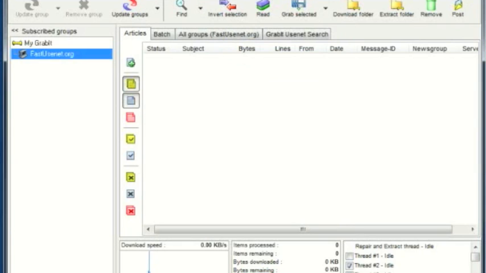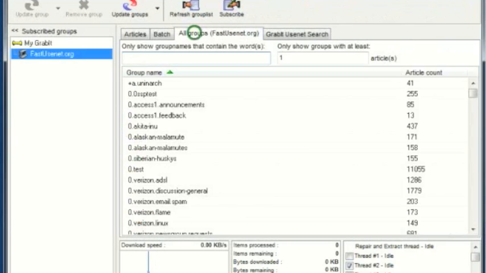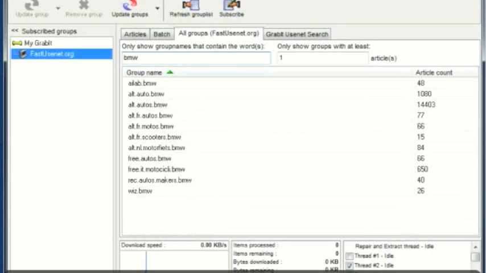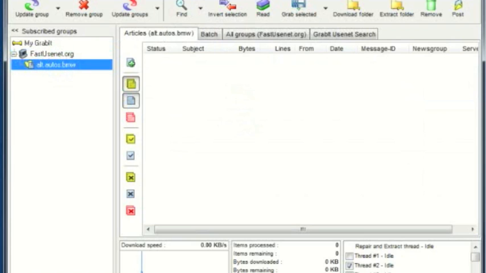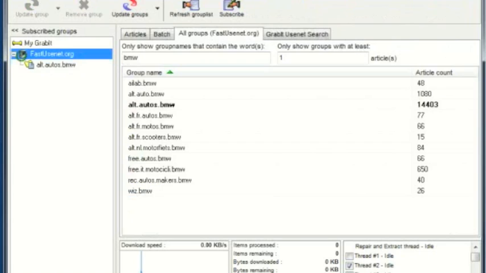And then right away during the first boot, GrabIt will go ahead and download the complete newsgroup list for you. So what I'm going to do is filter out this list for a group that I'm looking for, which contains the word BMW. And you can see here that the group alt.autos.bmw contains 14,403 posts. So I'm going to right-click and click on subscribe. You'll see over here alt.autos.bmw below the fastusenet.org server.